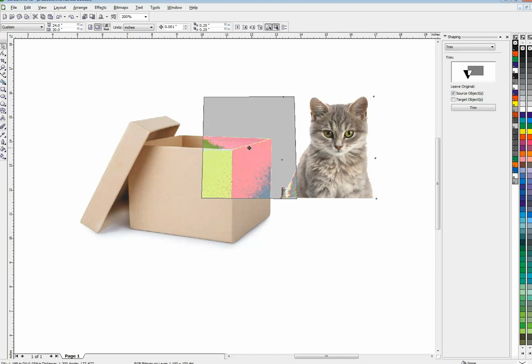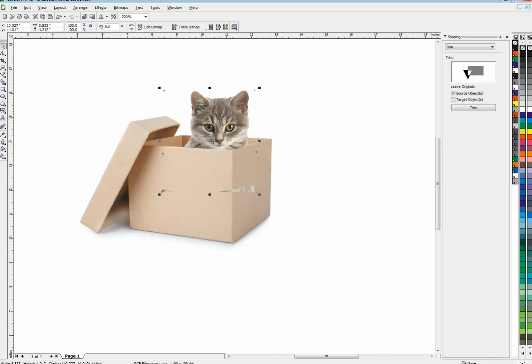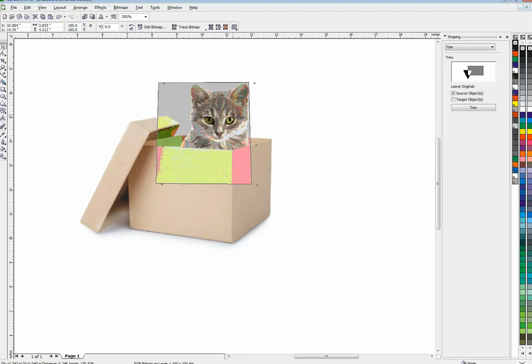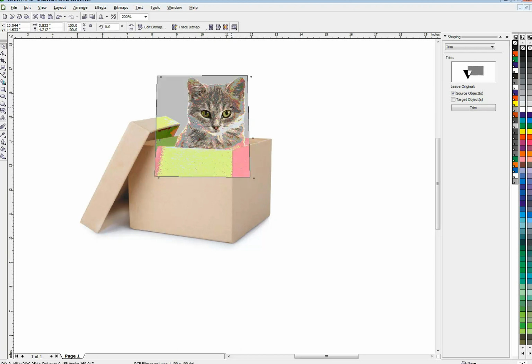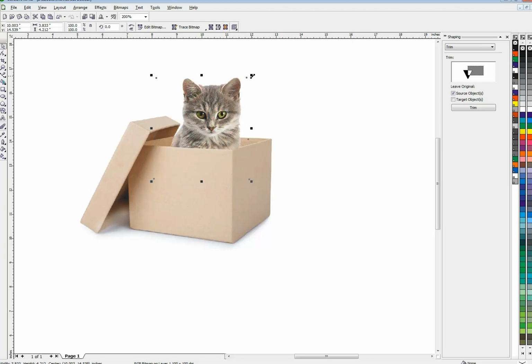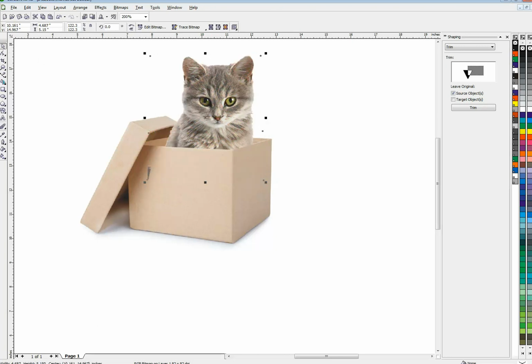So now, when I put my cat back in there, he's kind of peeking out the bottom there. Now when I put my cat back in there, I can move him around as I please. It's not going to change anything. I can enlarge him or reduce him, make him a big cat. Now, pay attention to down here. You can see that we might need a little more cropping here. Get rid of the part of the cat that's showing through.